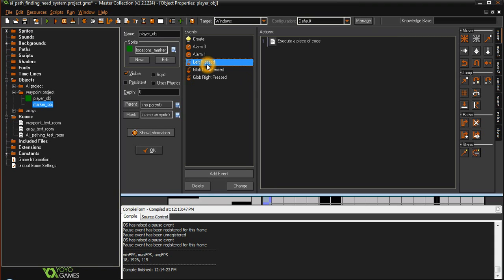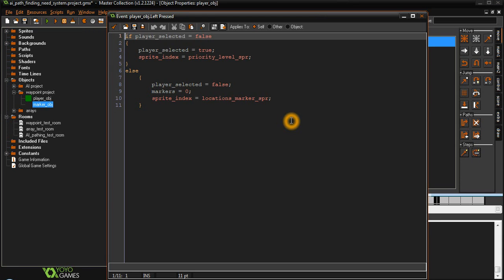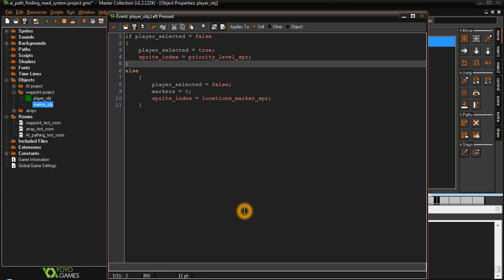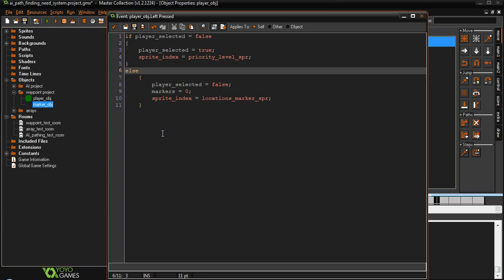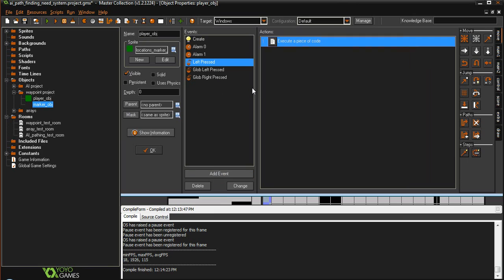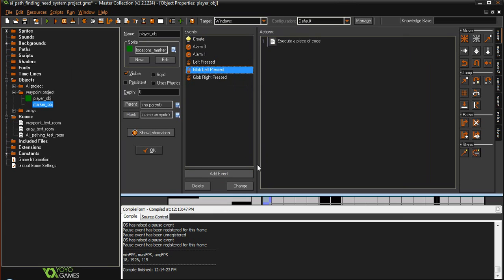When you press onto the player or unit, you want to make it selected. So what we need to do is say if player is selected is false, so if it's not selected, then make it selected and then change the sprite. And if it is selected and I've clicked on it again, we're going to deselect it. We're going to set marker to 0 and we're going to change the sprite back.